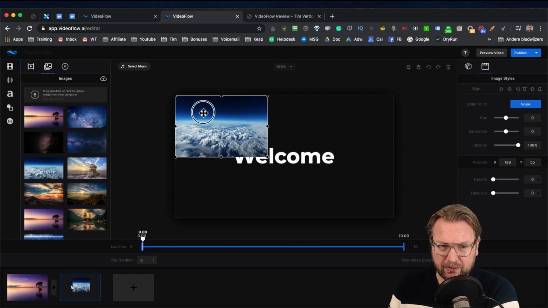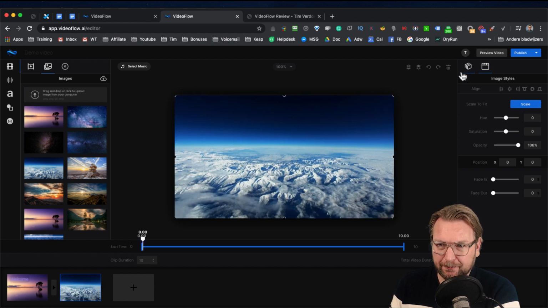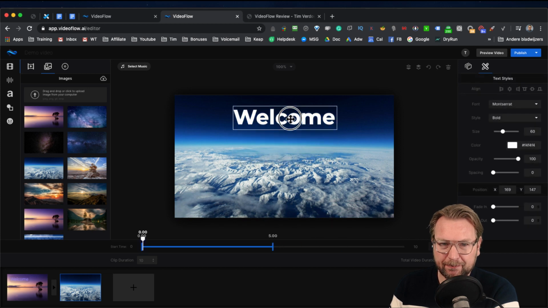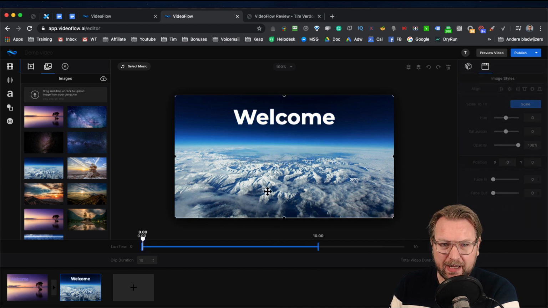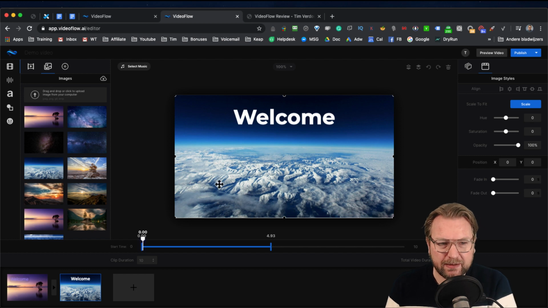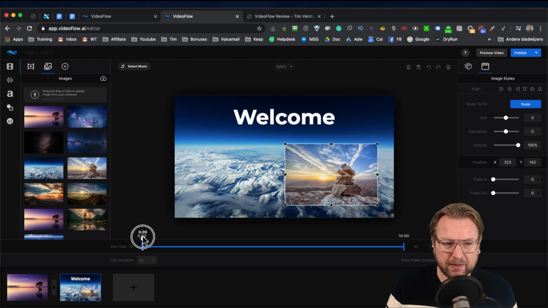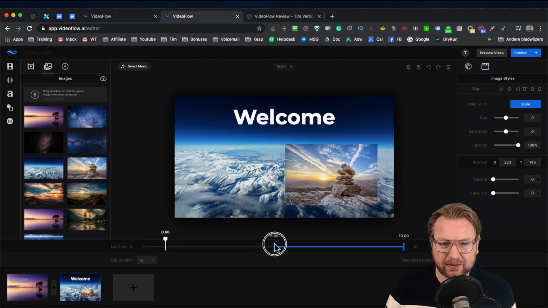So in one scene, you could say, for example, I want to have this full screen. I'm going to change my layers. Text is on top. And then let's say I want to have this image for the first 5 seconds, and then you can add another image also, but I would create a new scene for this, to be honest. You could do that if you want to.